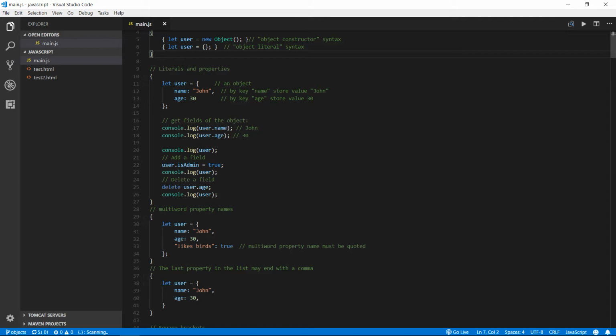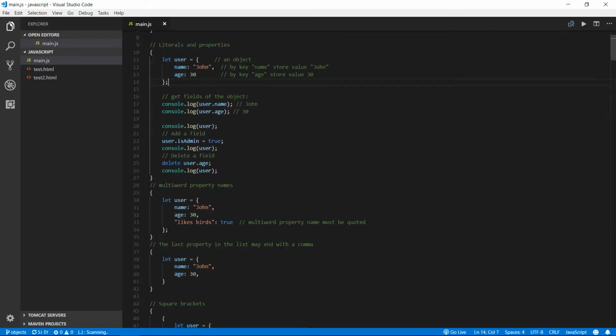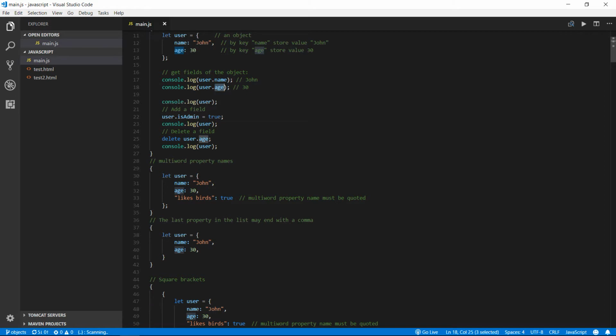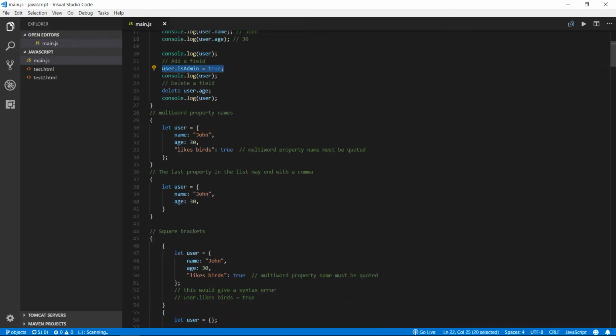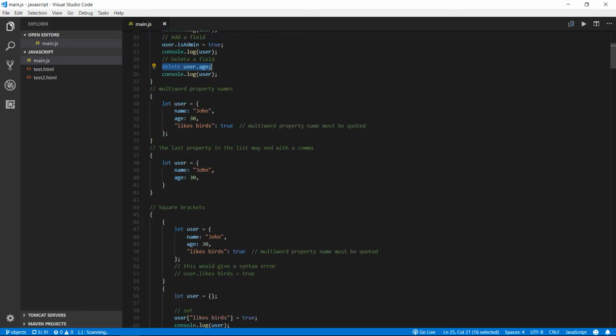And then we can put properties inside of the object. This is the property name, this is the value. This is the property name and value. So we can access the property like this. You also can add a property like this. You can remove the property with the delete keyword.